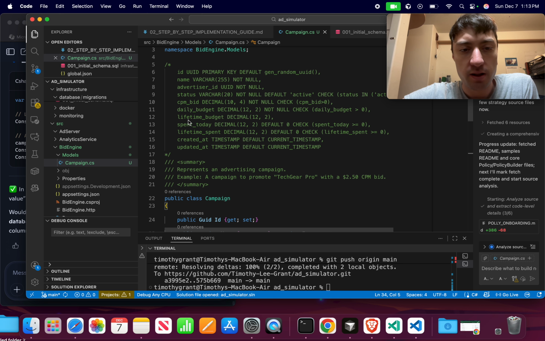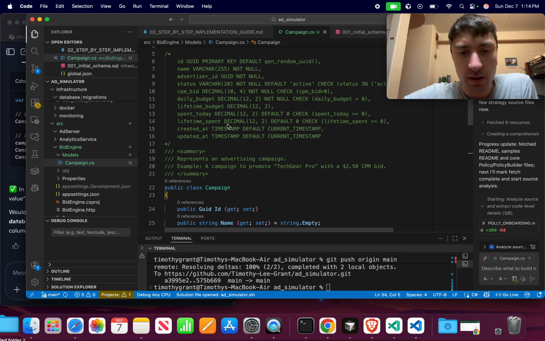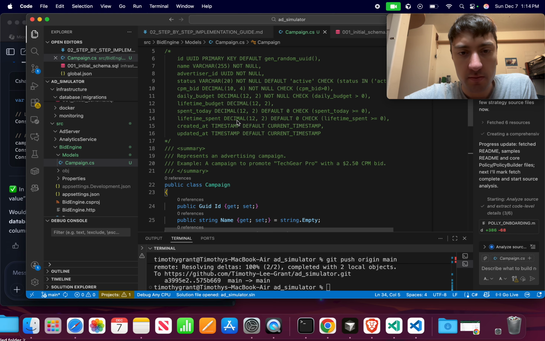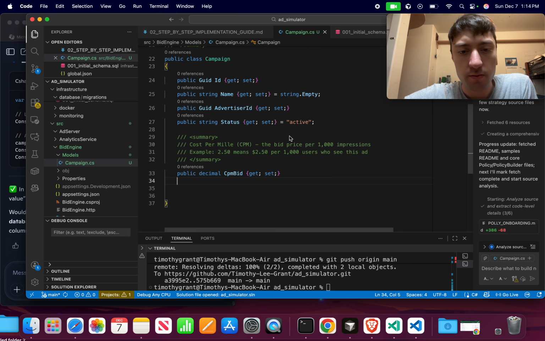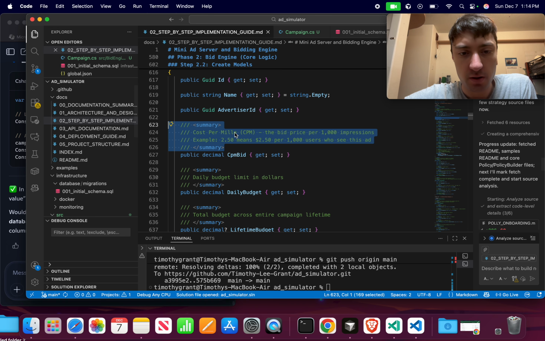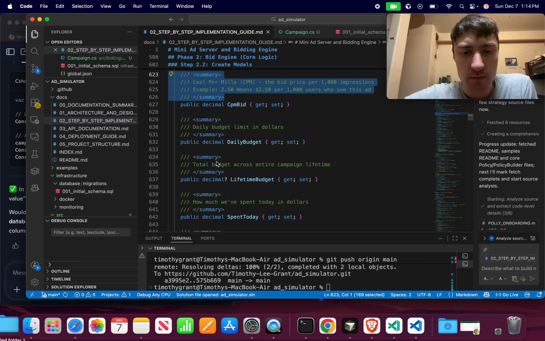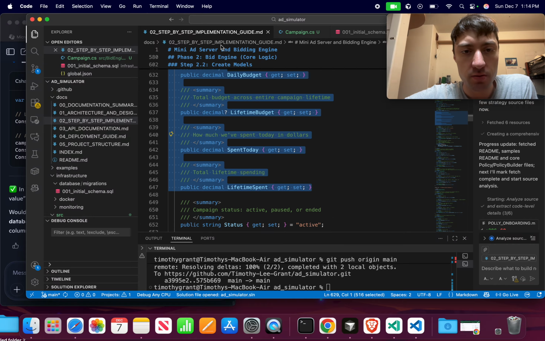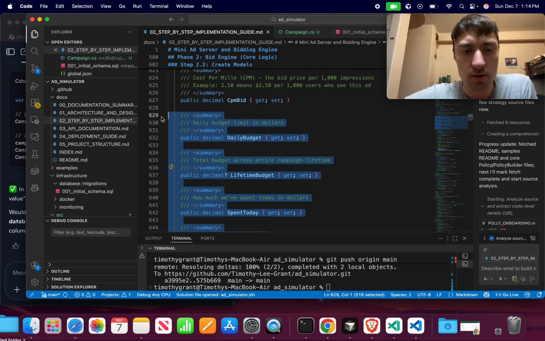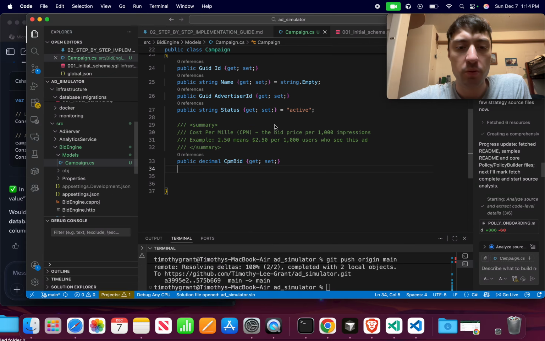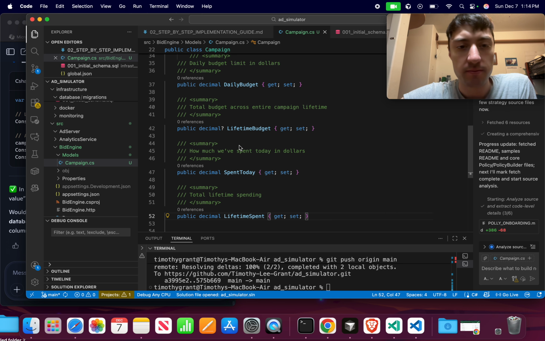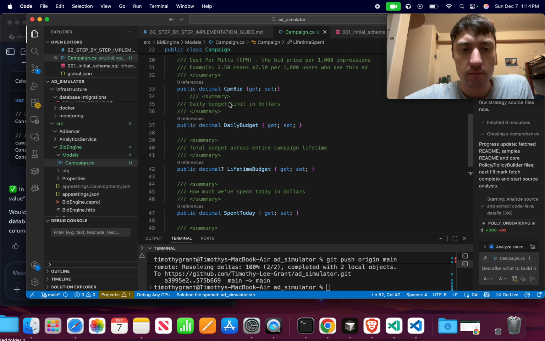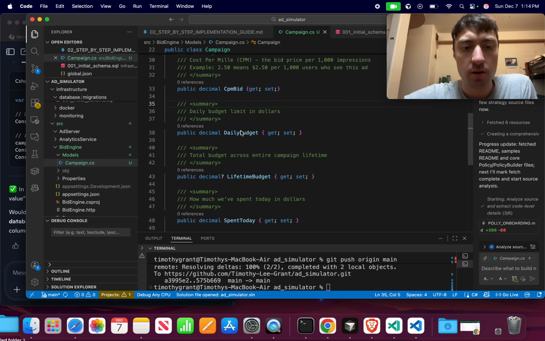Daily budget is going to be a decimal. Lifetime budget is a decimal. This one is a decimal. So all of these, lifetime spent. Okay. All of these are actually just going to be very similar, right? We have this one, which we already created. I'm just going to copy and paste these ones because we're not going to learn anything from that. It's just kind of busy work at that point. So we have earned our right to paste. Okay. All right, so there we go.